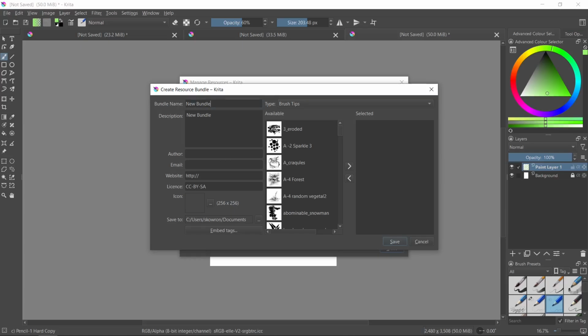For example, I type here Simple Brush. Of course, you can type here description, author, email, website, license, and icon if you want. And you can select the location where you want to save your brush. After that, you need to find here available brush that you want to export. For example, I select this one brush and I click on this arrow to select it.